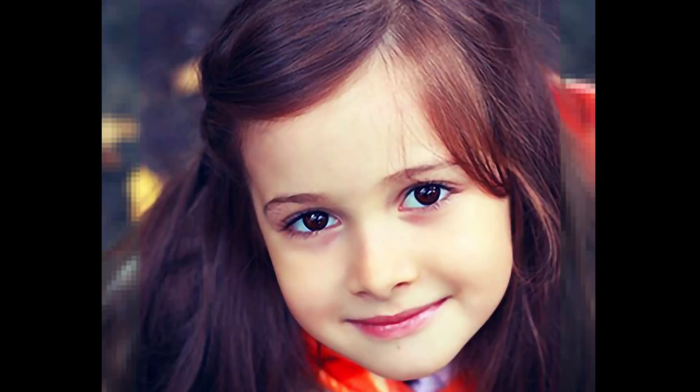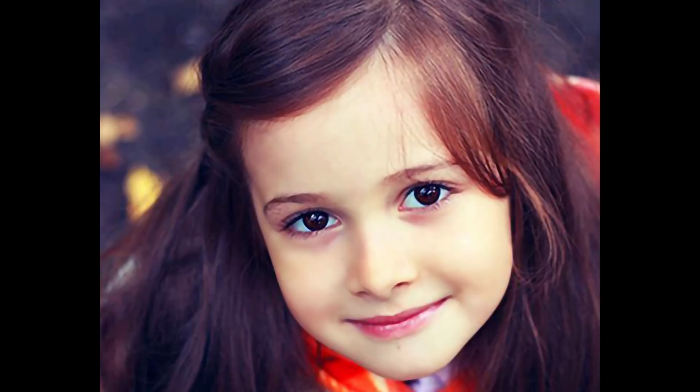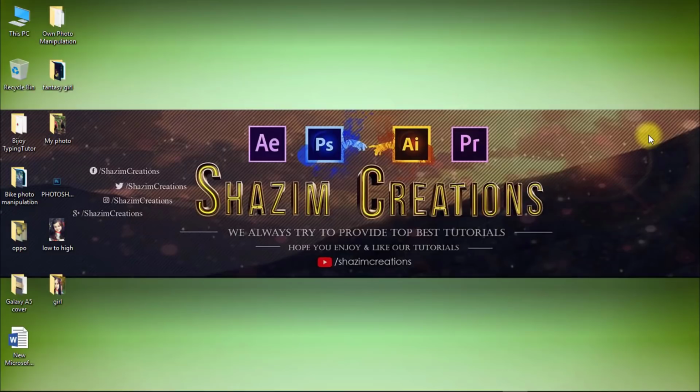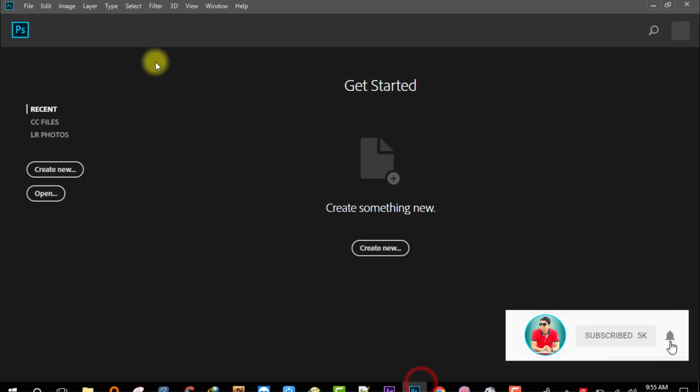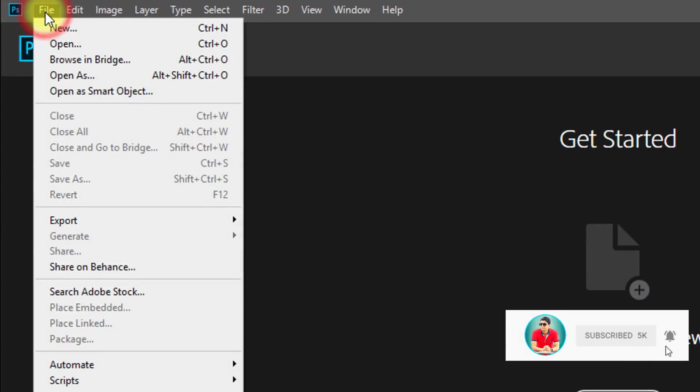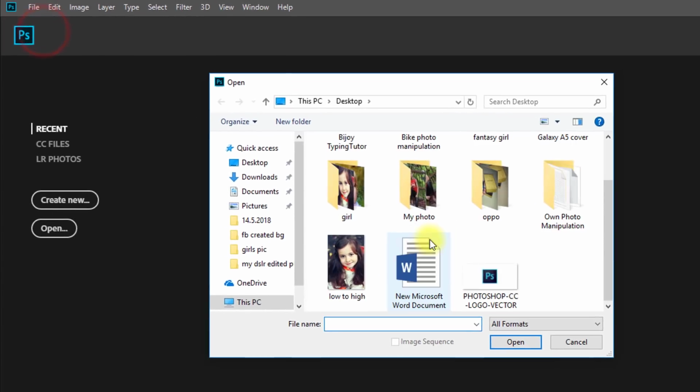In this tutorial, I am going to show how to convert a low quality image into a high quality image using a hidden new technology. So let's get started. At first, open your Photoshop CC. Then open your image.